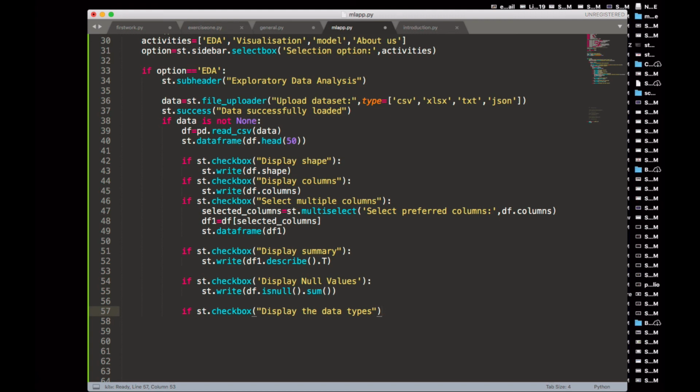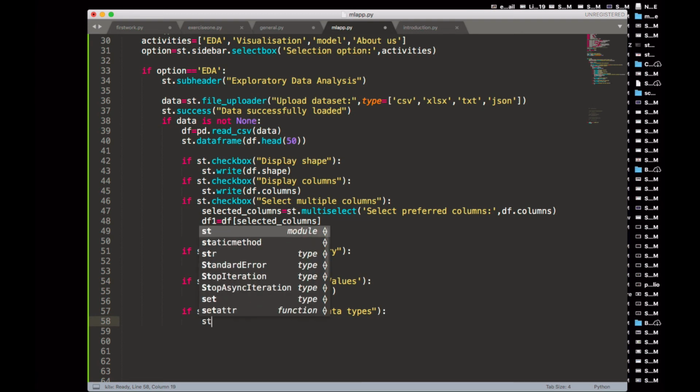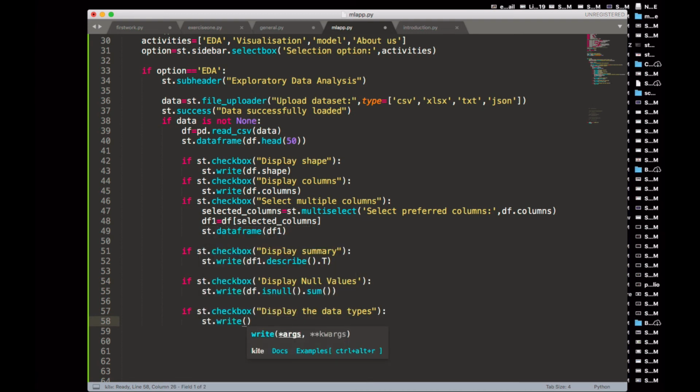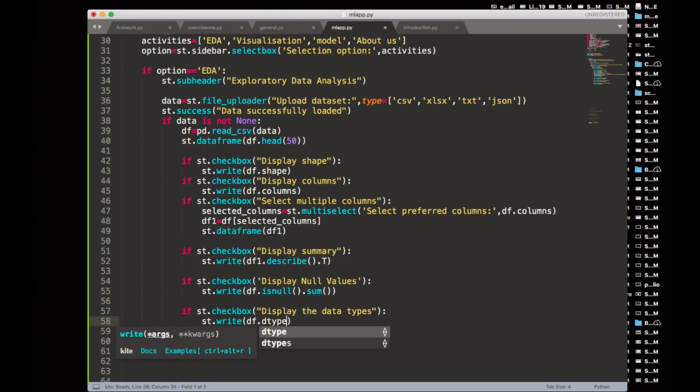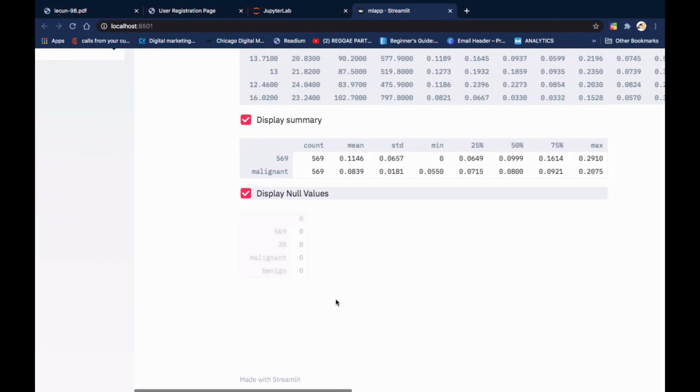So I can do that. Over here I do st.write, and then remember, if you want to see the data type, you use df.dtypes, right? So dtypes, okay, that's it, and then you're done. If you do that, let me save it and then show you what we have, right?